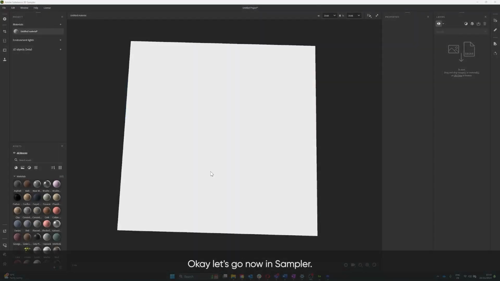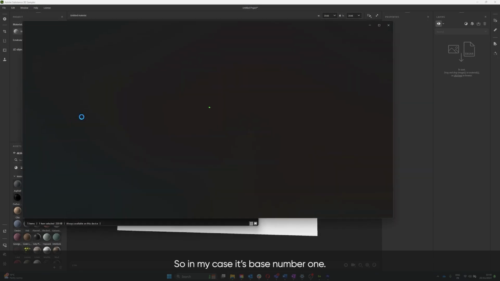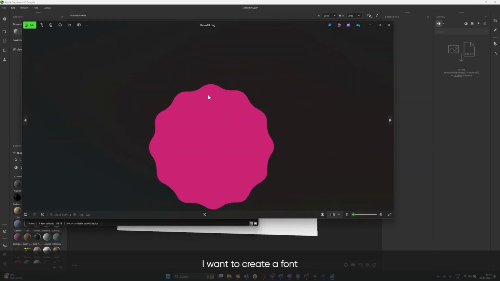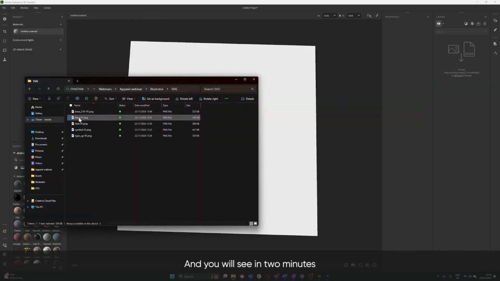Okay, let's go now in Sampler. The first step that I need to do is to import the first element to create my embroidery. So in my case, it's the base number 1, this one. I want to create a font and I want to create a twill effect using this design. And you will see in 2 minutes that will be done.